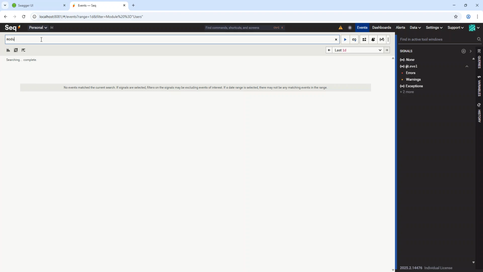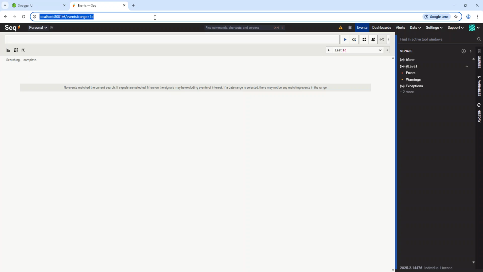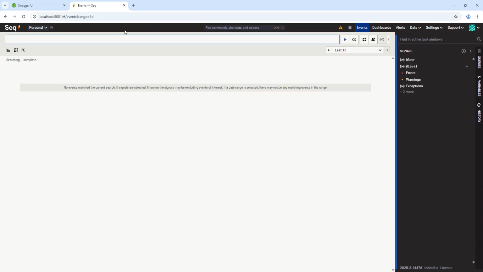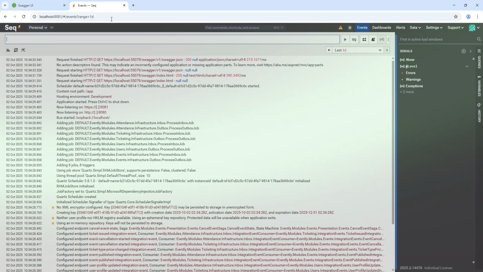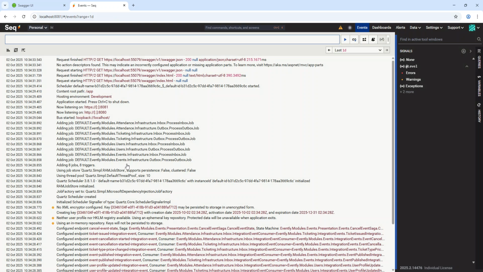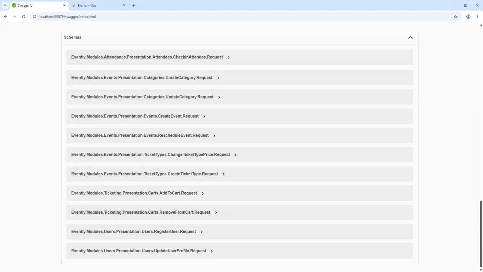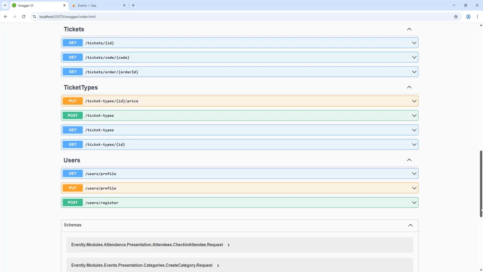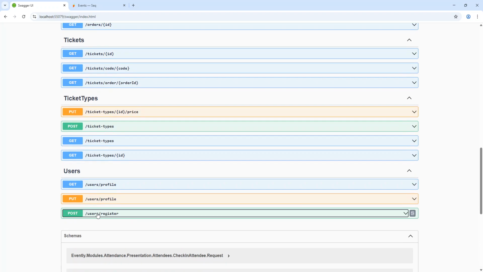We cannot find it. So let me register a user and then we can see the logs. Maybe there's no log yet for the user.